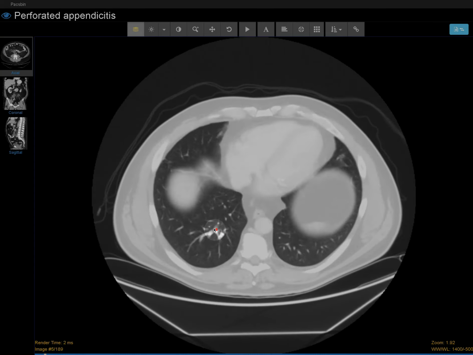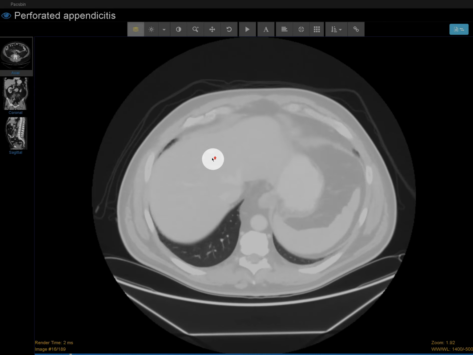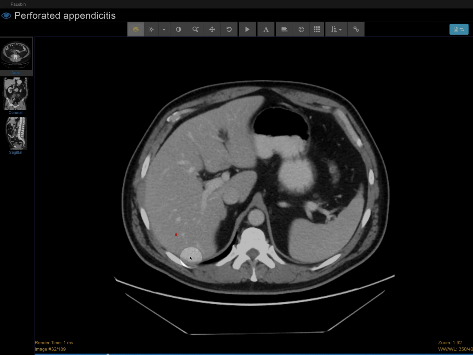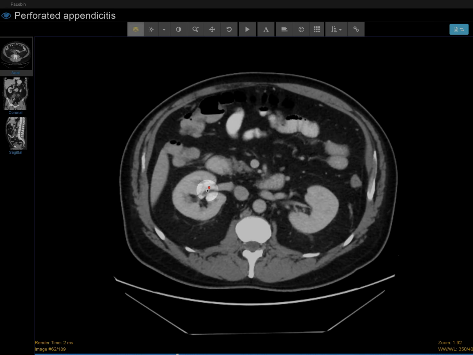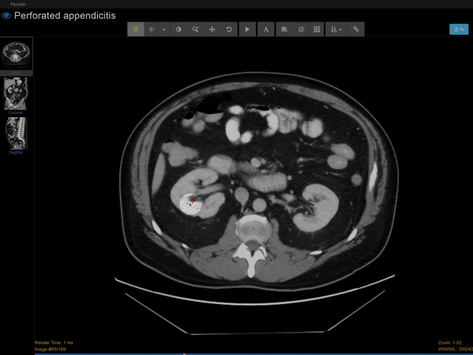So let's start with the lung bases. I didn't see a big pleural effusion, pneumothorax, or pulmonary consolidation. Let's go down into the abdomen, and I'm just taking a quick peek. The liver looks okay, spleen looks okay, gallbladder looks okay, pancreas looks okay. I go down to the kidney. I didn't see a hydronephrosis. This person has tiny renal stones.